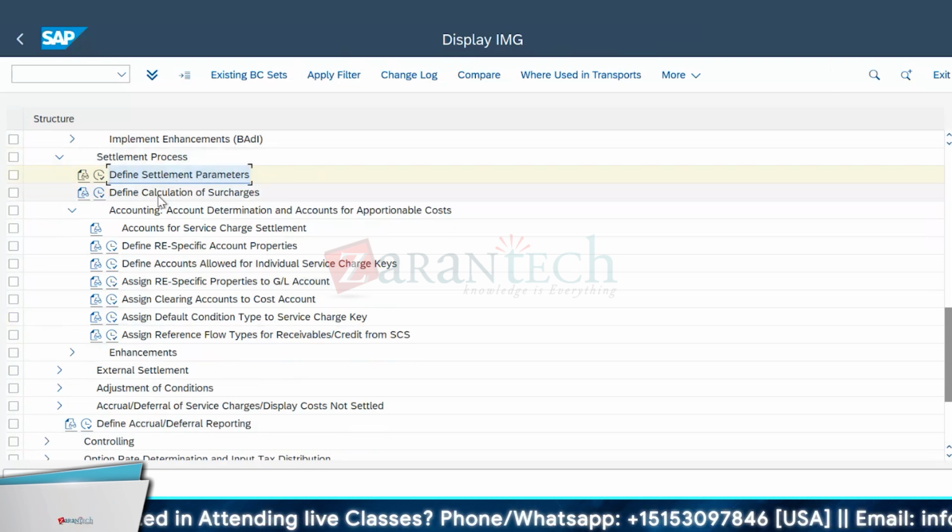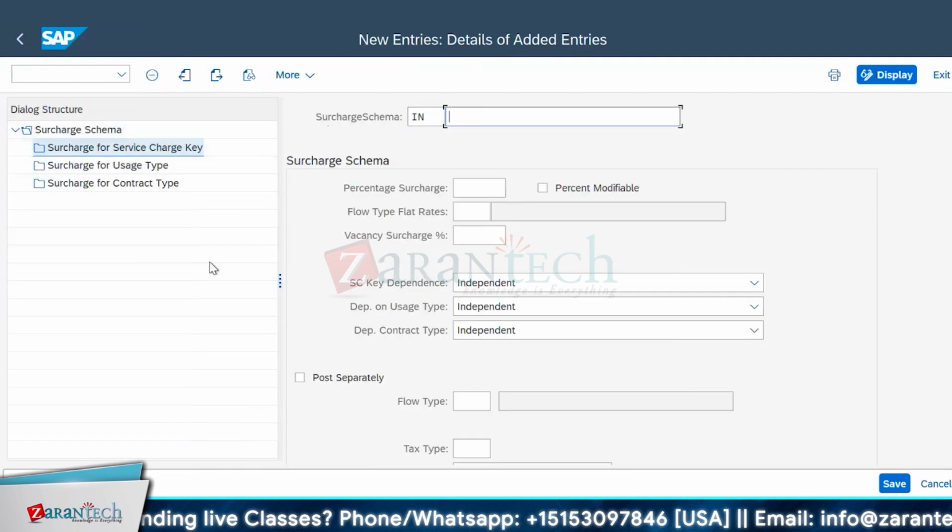Now we are moving to define calculations of surcharge. What is this surcharge? Each country will have a certain percentage of surcharge, like education surcharge levied by a government. It is the same kind of surcharge, but it may differ not country to country but city to city. If you take the example of India, Delhi might have some surcharge like 10% levied on whatever service is rendered. In the same way it may be for Pune, Mumbai, Kolkata, and Chennai. So these service charges may differ from city to city.